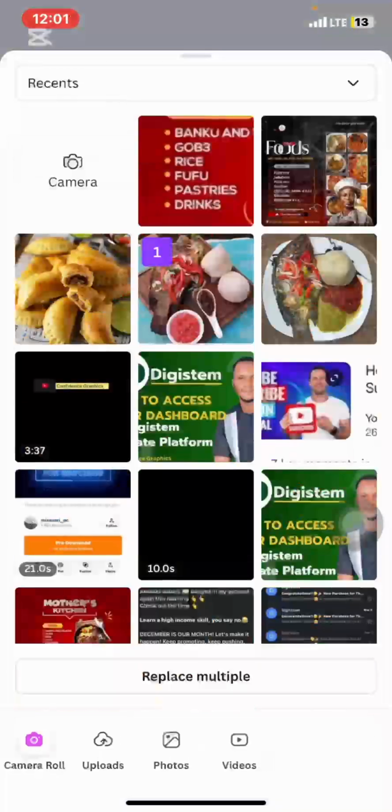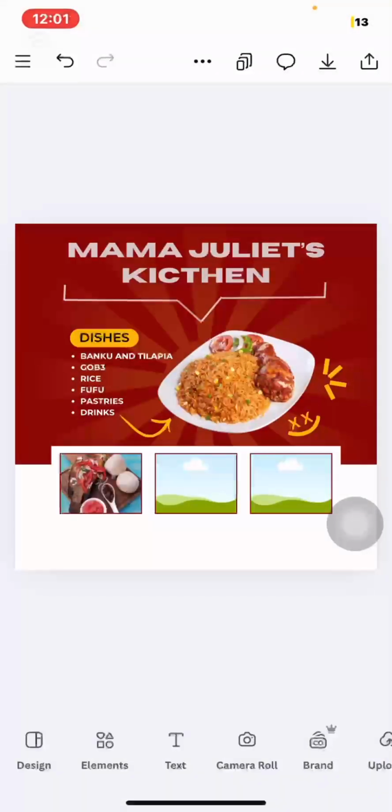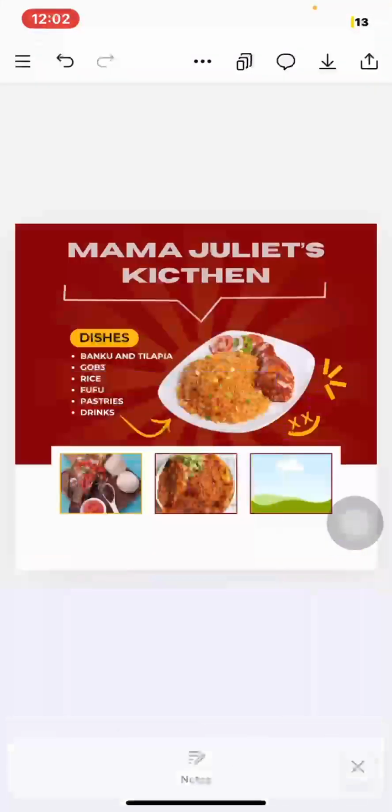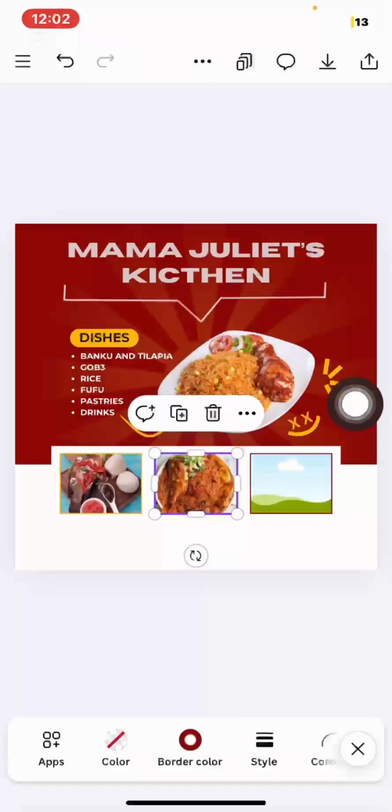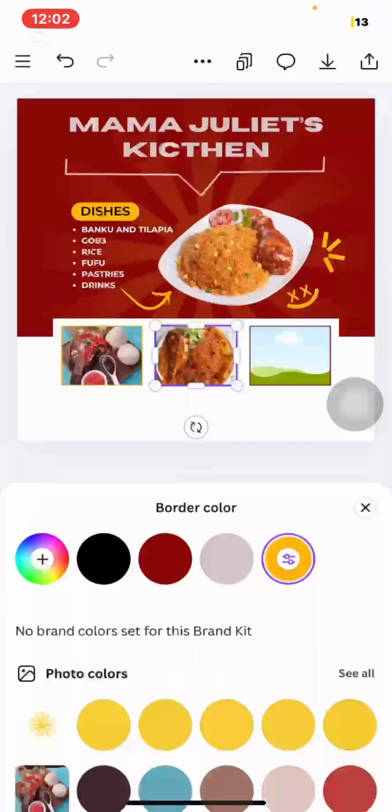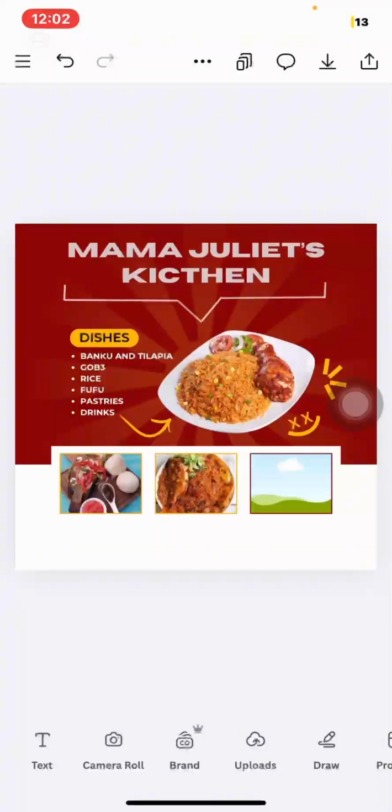So let me see something. I'll provide you guys with the material, so you don't need to worry. How do we call it? The frame. Okay, the frame. So bring it to the frame. It will change. It will enter the frame itself.